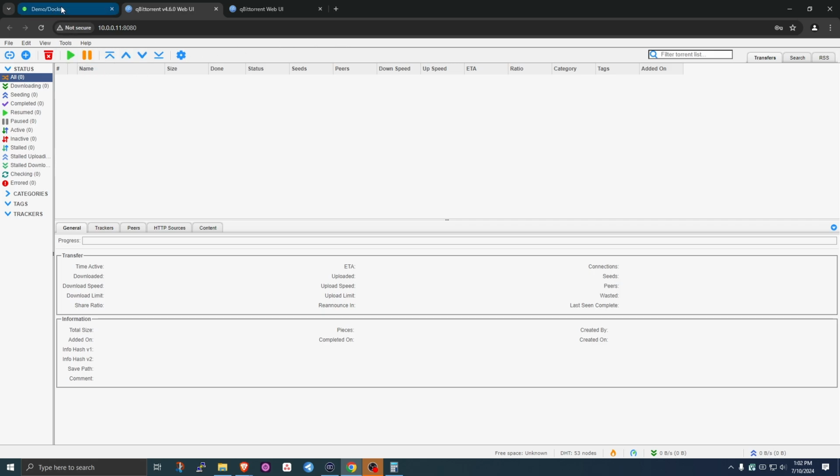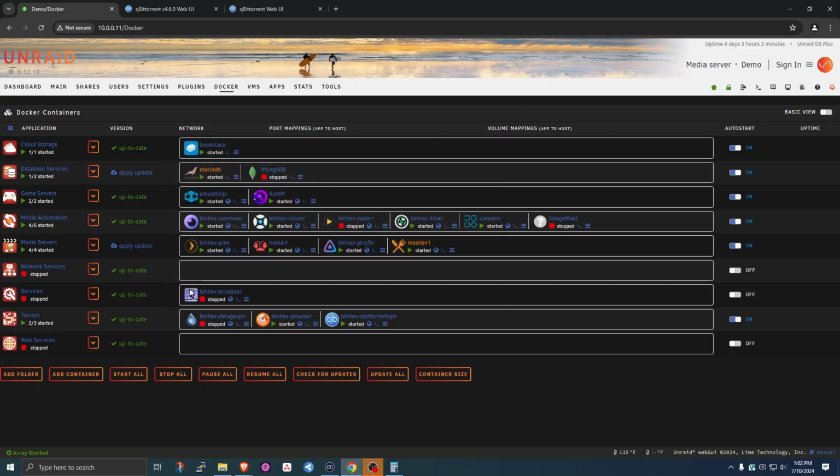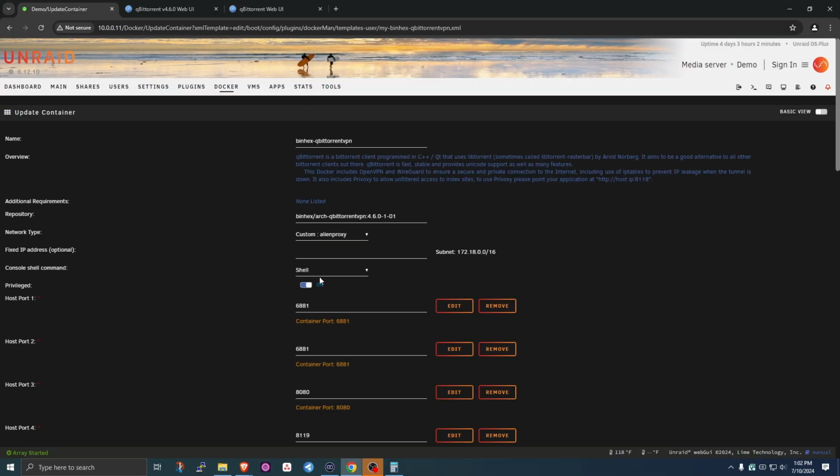So to do that, go back to our Docker container. We'll go back and edit that. Let me get rid of that. There we go. Find it in the list. Click on the text. Then at the end of the repository, we're going to remove everything at the end, including the colon. So colon 4.6.0-1-01 we're going to get rid of.